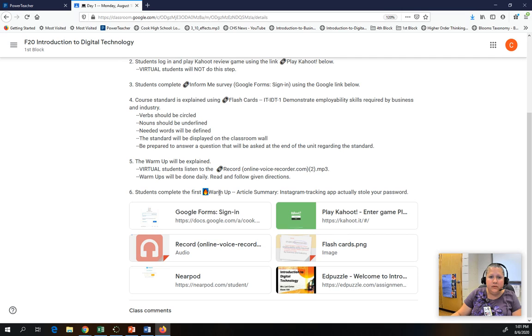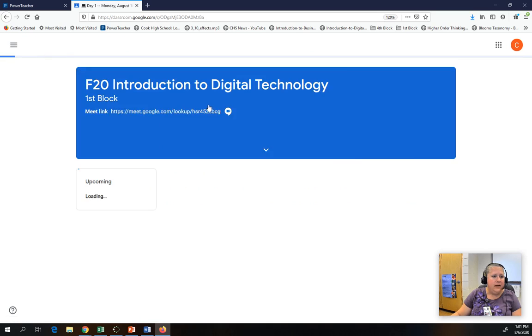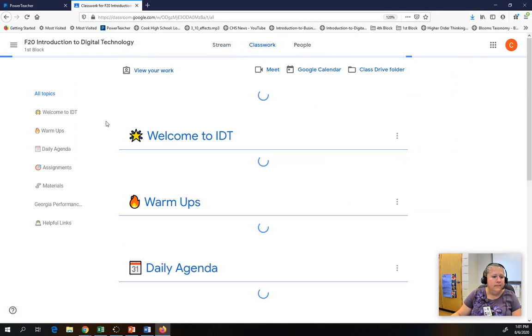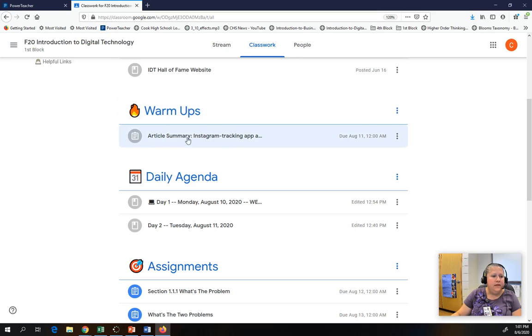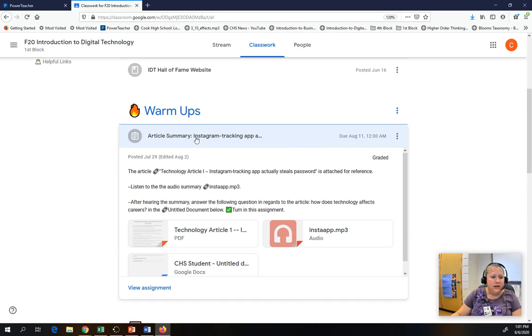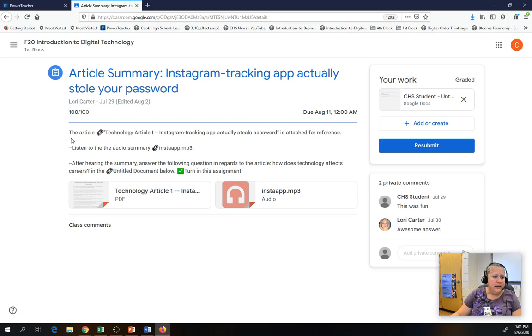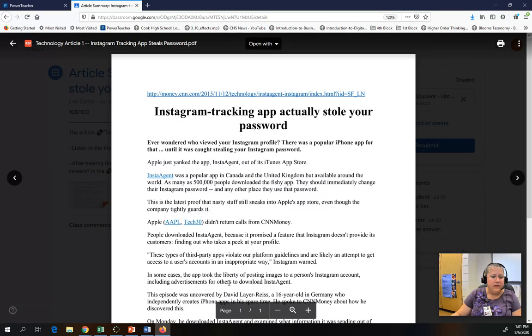This little fire symbol means that it's going to correlate with that fire symbol that's under the warm-up section. So as I go back to my classwork and look under warm-ups, there's that fire symbol. There's my first warm-up that I have to do for day 1 that's going to be a grade. So I click on the assignment. It says the article, Technology Article 1, Instagram tracking app actually steals password, is attached for your reference. So I click on it.